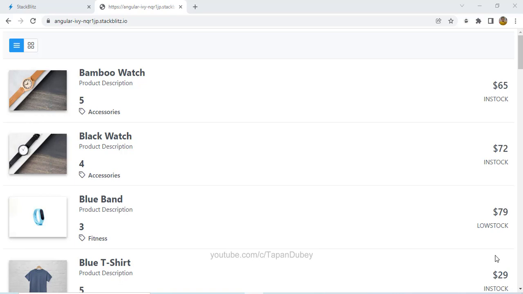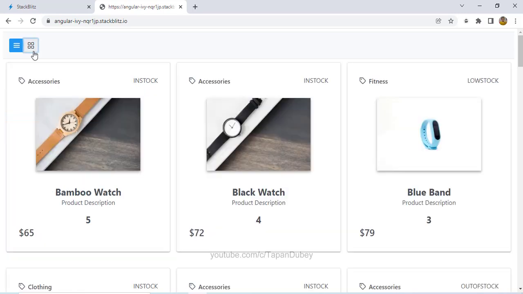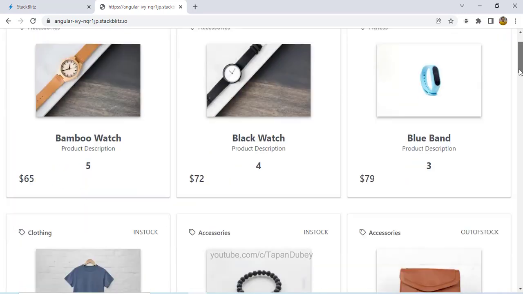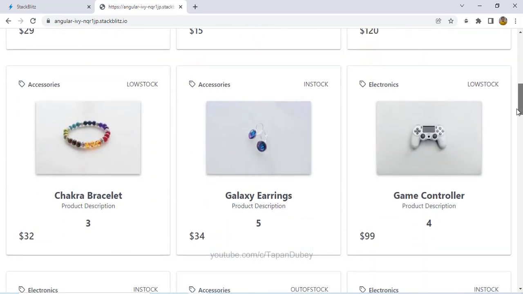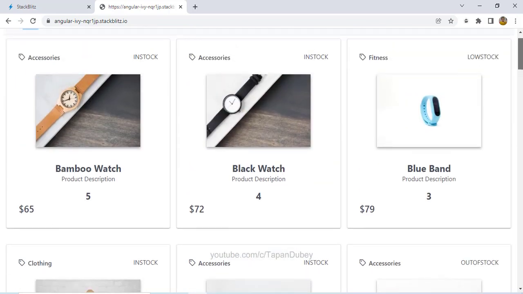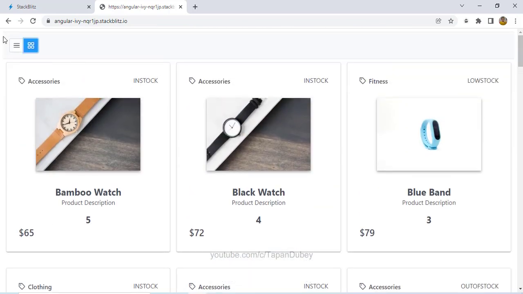Today we are going to create this PrimeNg data view. It's looking like a shopping cart with the PrimeNg data view control. And I will share 10 simple steps to create this awesome data view using PrimeNg.